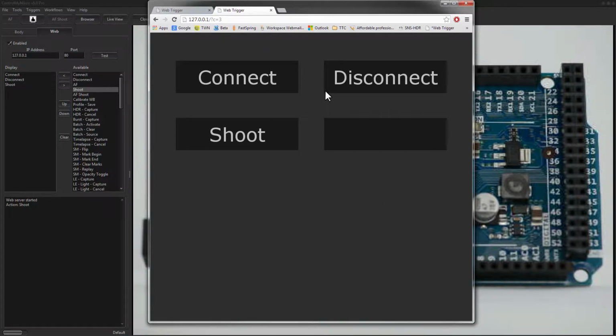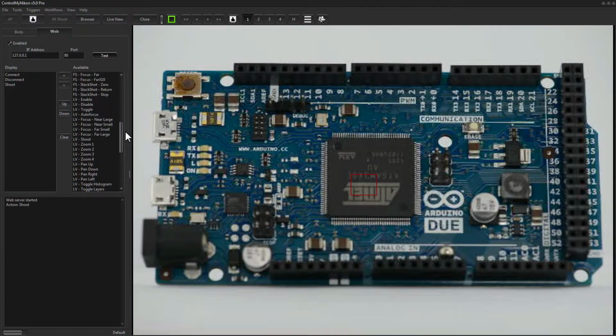Since this is just a standard web page, you can access this from your tablet or your smartphone or from just a standard computer web browser like I'm using here. There's a bunch of different things you can do here. You can tell it to shoot, you can flip between the browser and live view. Any of these actions can be added onto that web page.